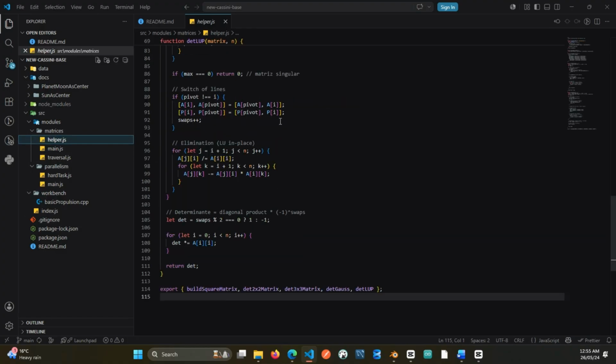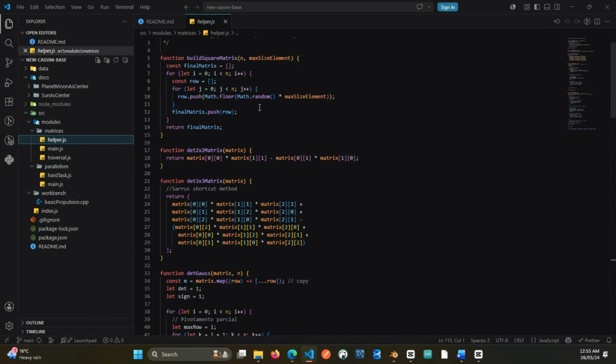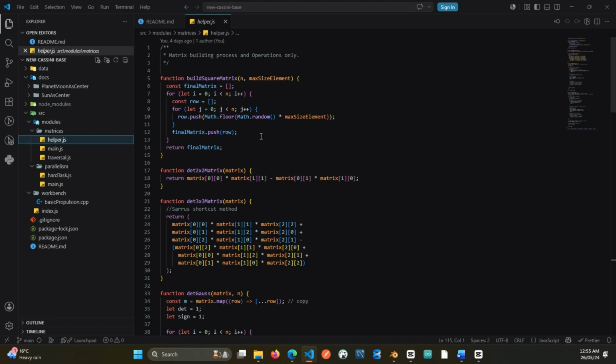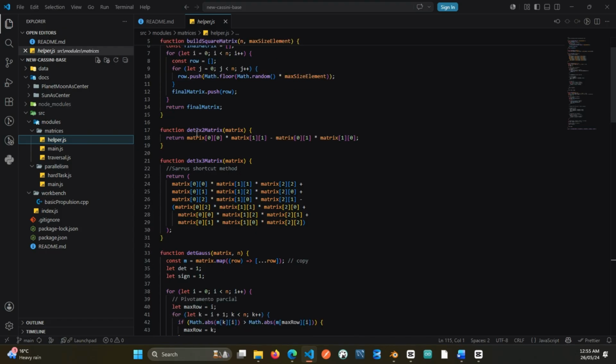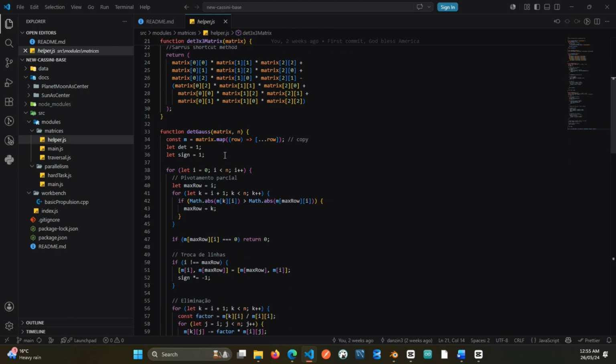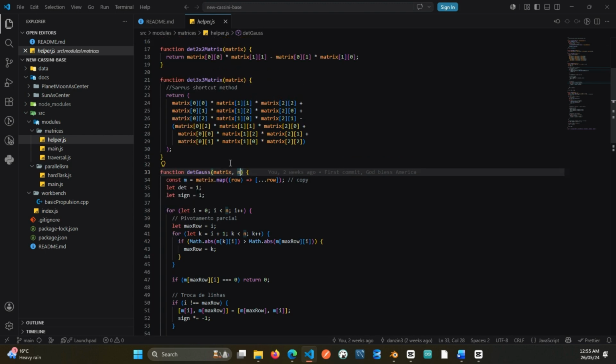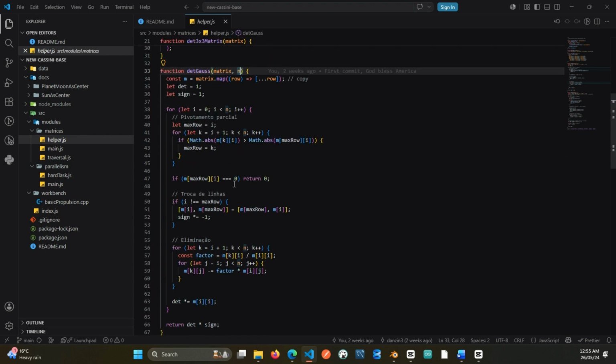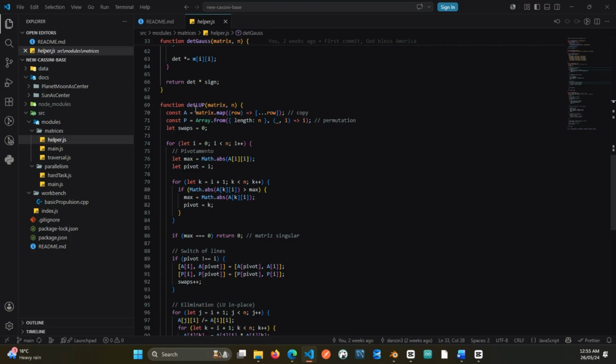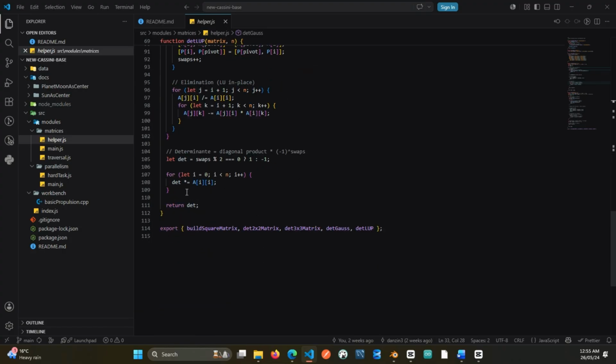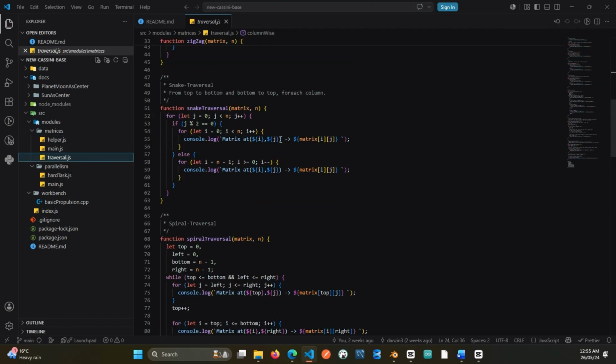So in this file, I created the matrix, only square matrices for a while. How to get the determinant directly operating the memory. 2 by 2, 3 by 3, this is the Sarrus shortcut. And determinant by Gauss, and matrices larger than 3 by 3, 4, 5. And also the LUP. And here the traversal methods.